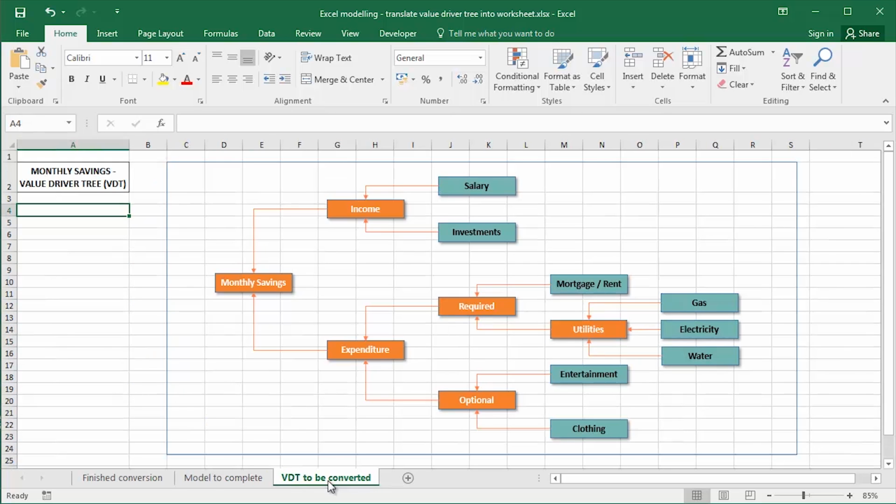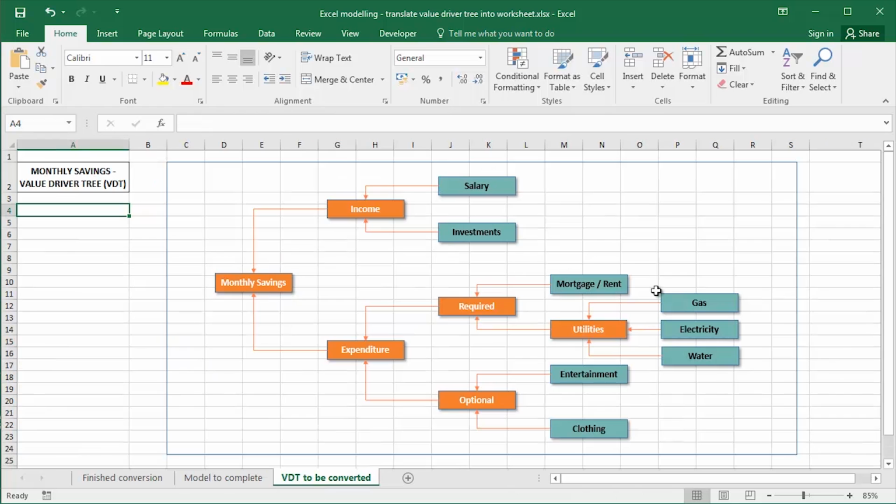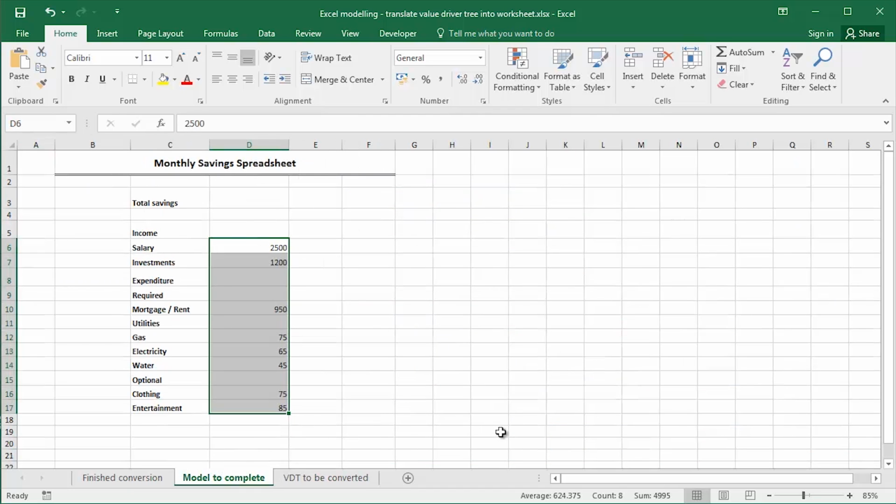Going back, having a quick look, what else? Mortgage or rent. So let's say my mortgage or rent is 950. My utilities are based upon my gas, my electricity, and my water bill. Optional items are clothing and entertainment. Those are the eight variables from the value driver tree: salary, investments, mortgage or rent, all of my bills, gas, electricity and water, and my two optional expenses. Those teal boxes have become those hard-coded values or variables.